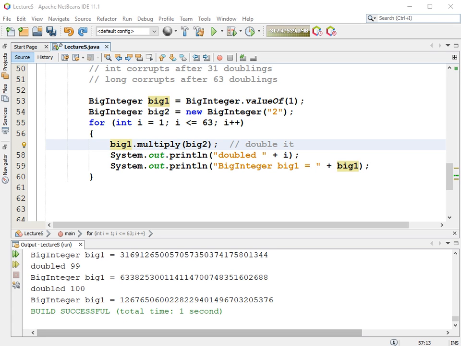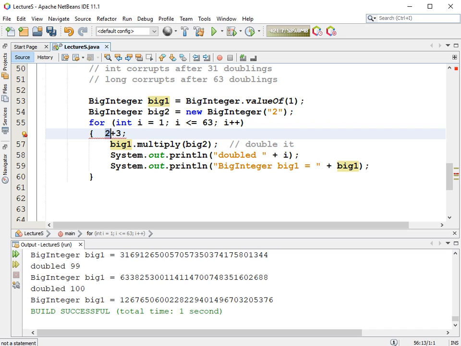So the answer is that big1.multiply(big2) does not change the value of big1, but it does return a new value based on big1 and big2. I guess, like, 2 plus 3 does not change the value of 2. 2 stays the same, but this does return a new value.